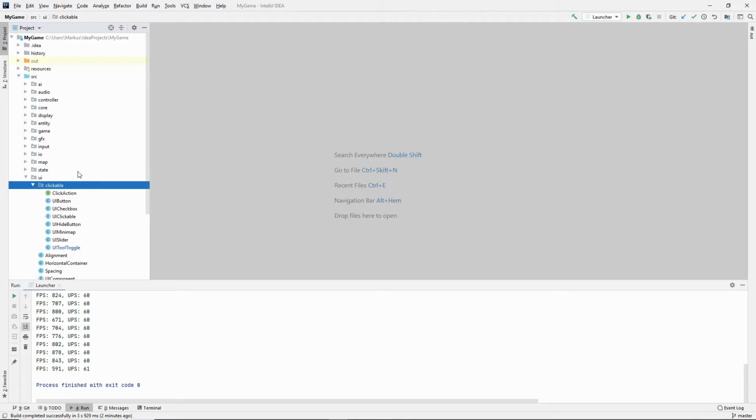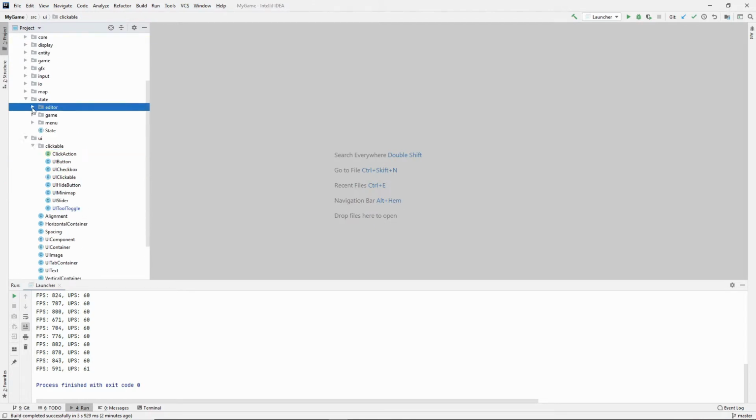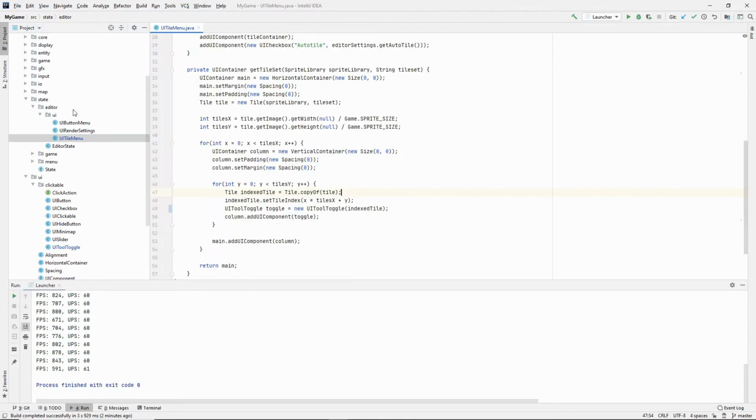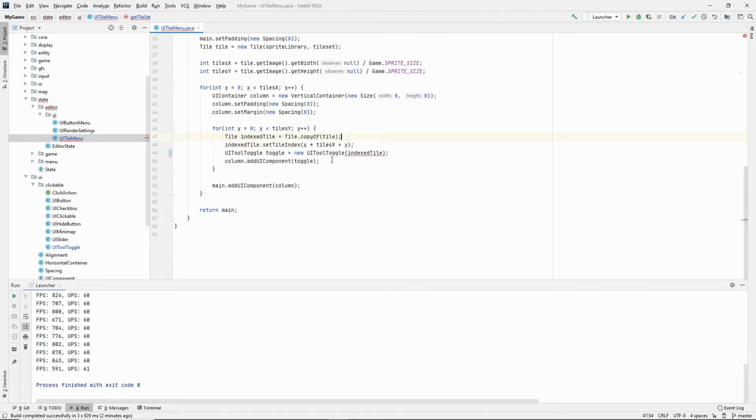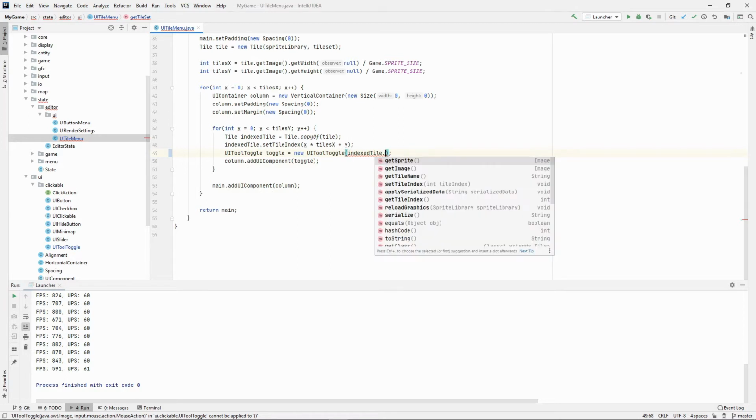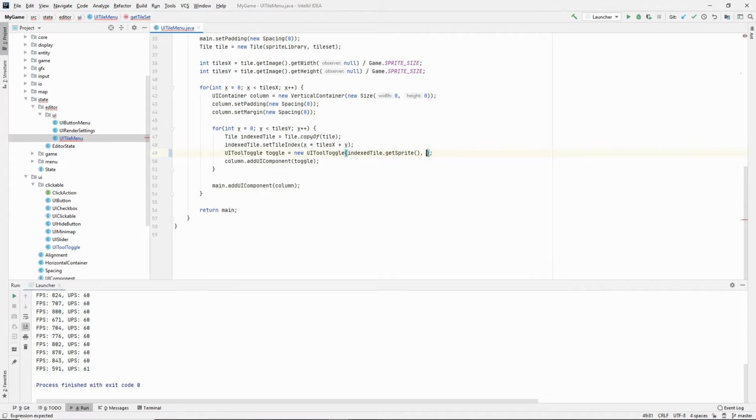Just to make this work, we need to pop over to the tile menu editor state. So this is sad now, of course, because we're making this UI tool toggle and we're not sending in the right things. So now it wants the image first. So let's just get the sprite from our indexed tile. And then it wants the mouse action. So that is a new tile placer, and it needs a tile, and we have the indexed tile. So just doing this, we've made this tool toggle more general, and it should work like before.